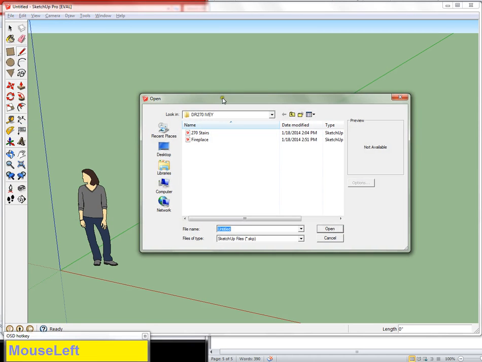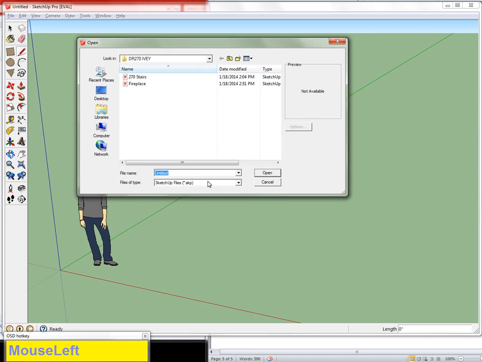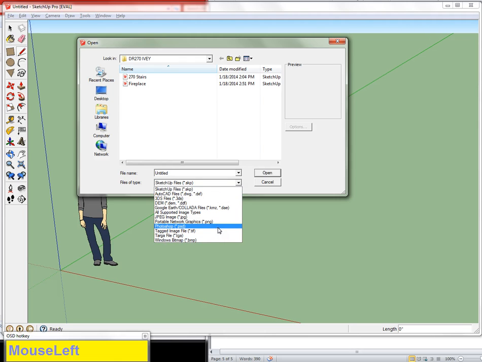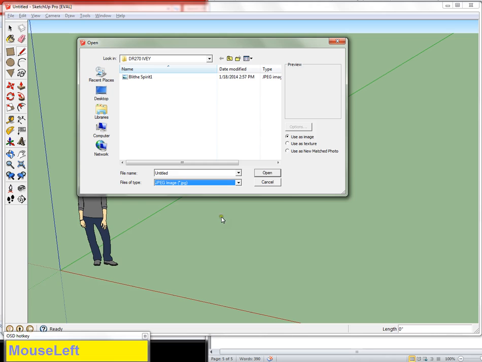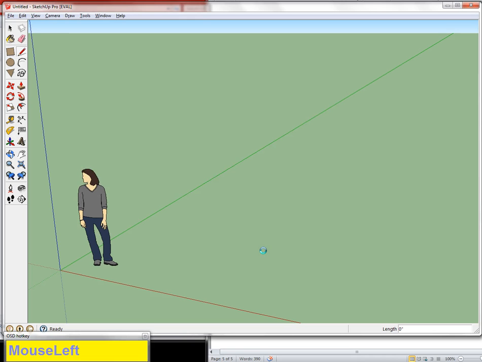But I should mention that SketchUp doesn't import PDFs. So when you go to File, Import, you only have these choices. You can import a PSD from Photoshop, but you can't import a PDF. I'm not really sure why, but you can import a JPEG. So I've made you a JPEG of the ground plan, and it's called Blythe Spirit 1. So go ahead and open it.